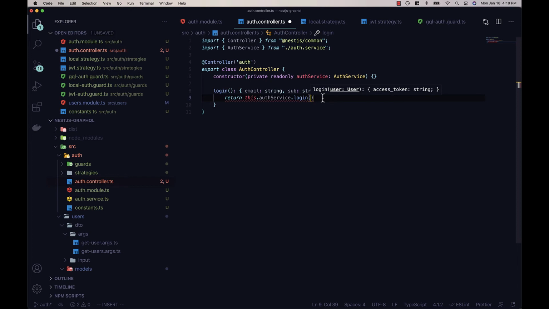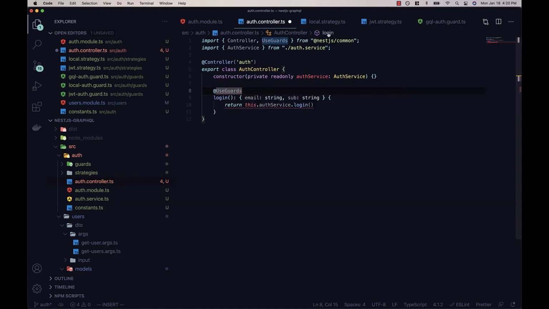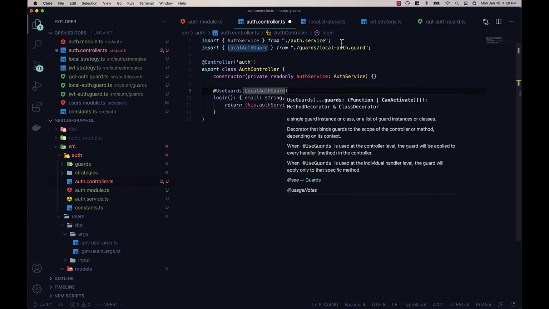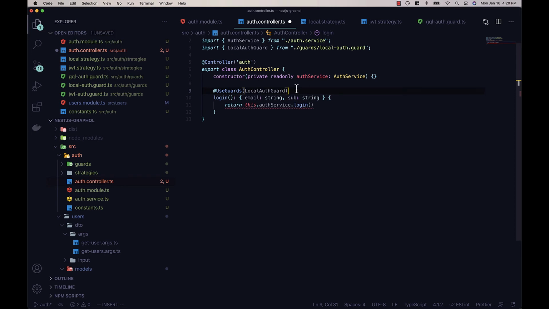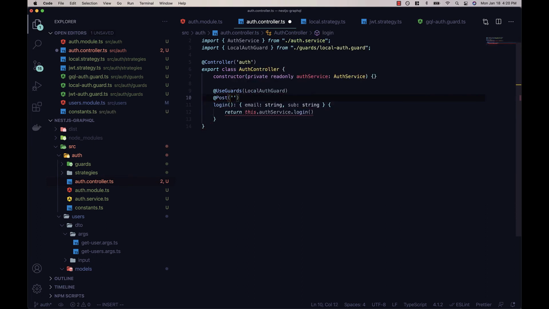Now, the login method needs to take in a user. Now, how do we get access to a user? Well, it is very easy to do given the work we have already done. First of all, we're going to add a decorator here called UseGuards from Nest.js common, where we can pass in any guard. And in this case, it's going to be the local auth guard because we want to use the local Passport authentication flow, which given an email and a password will return a JSON web token. We'll also need to add the Post decorator and add login to specify the route.